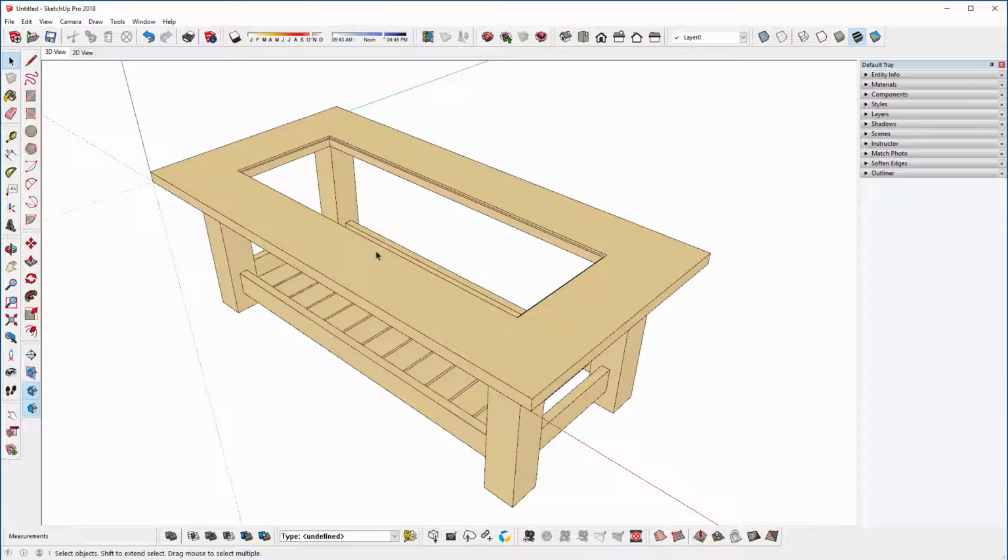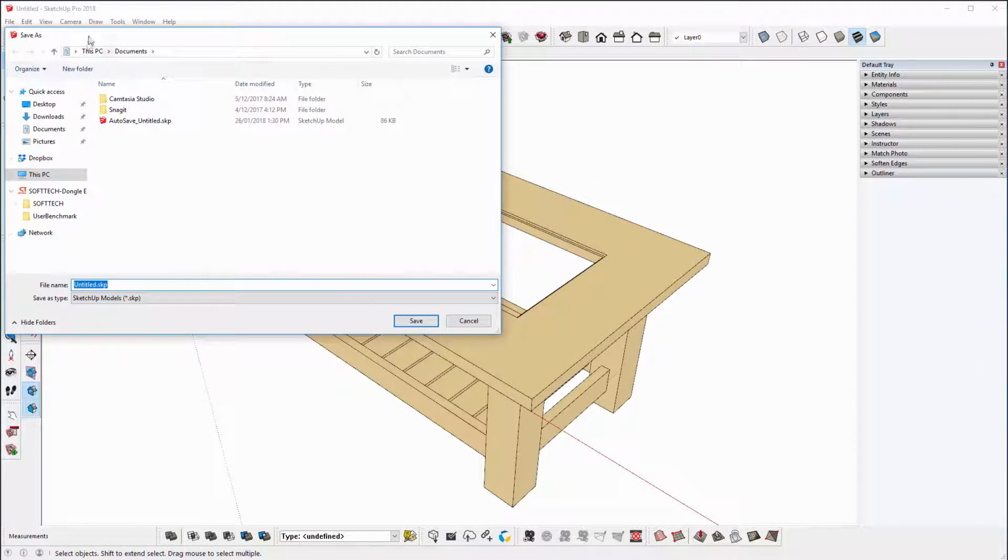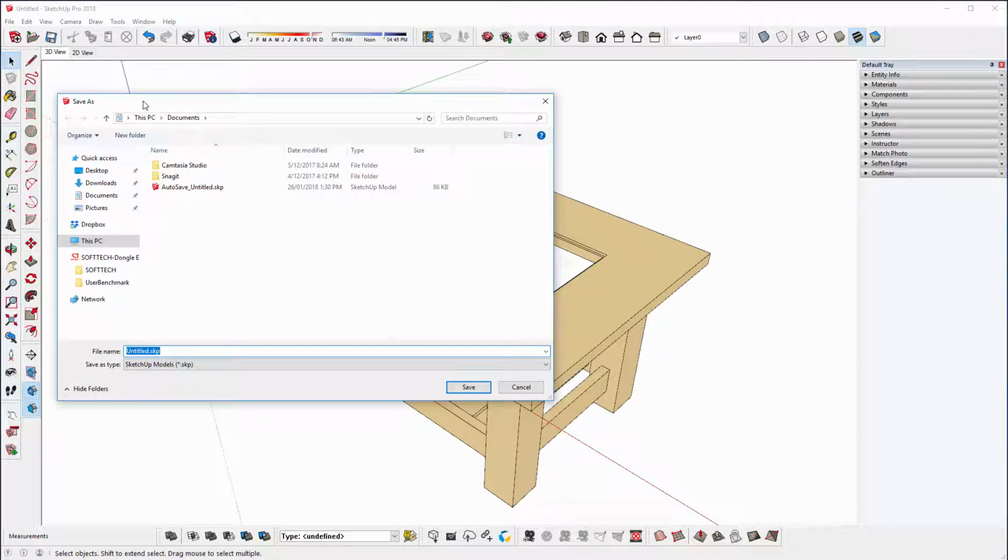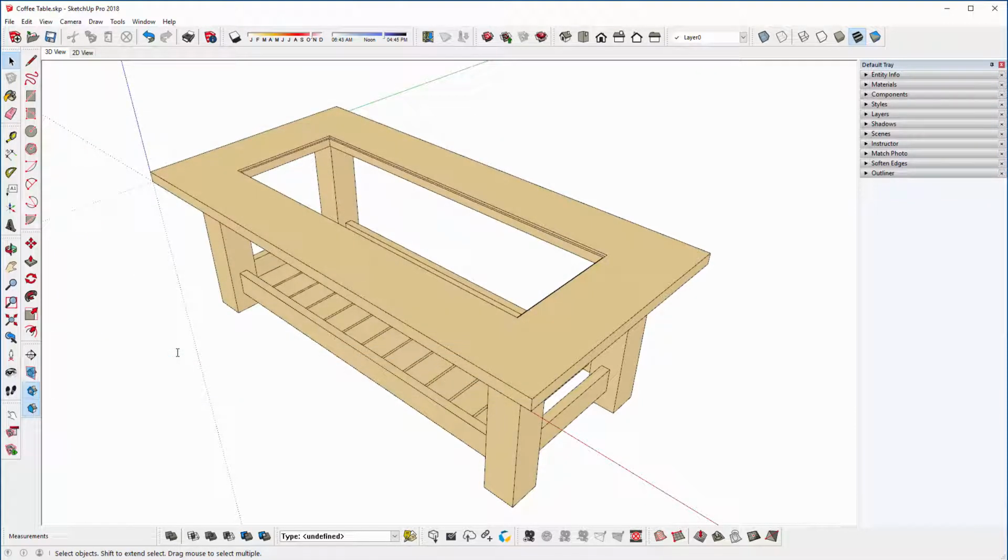So at this point it would be good to have a save because you've done quite a bit of work, and just remember to always save. It's really important to do that. Even if you just get the one save started, it will help assist the autosave and make sure that that works. So I'm going to go to coffee table, type in the name coffee table and save that. Okay.